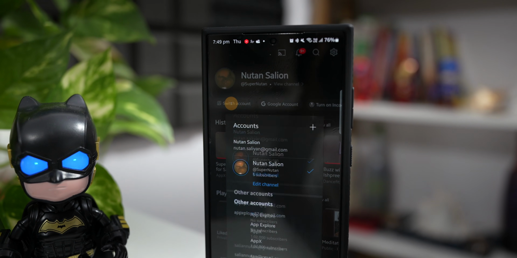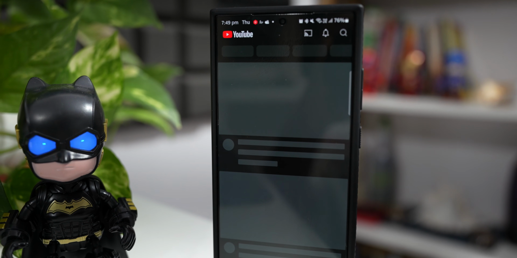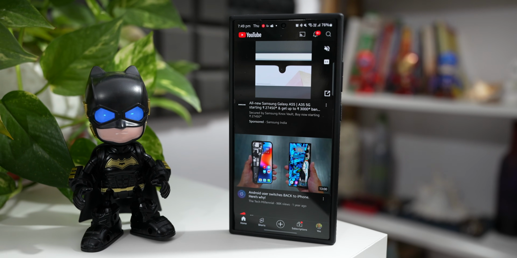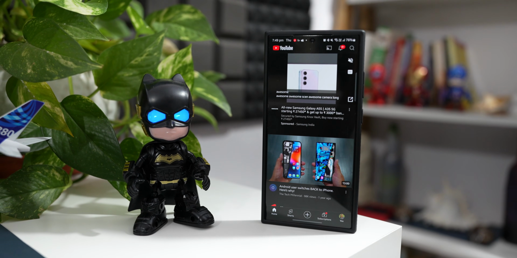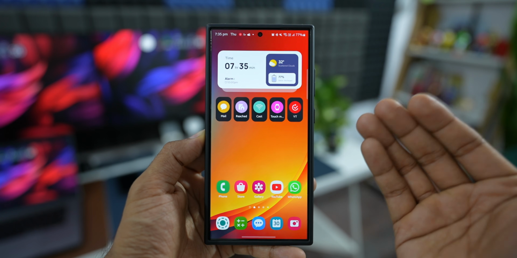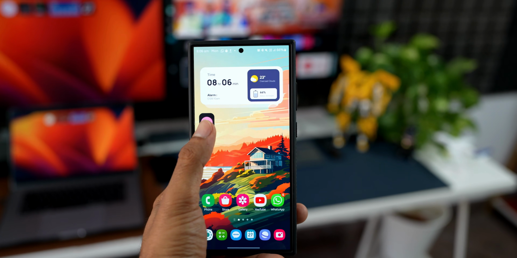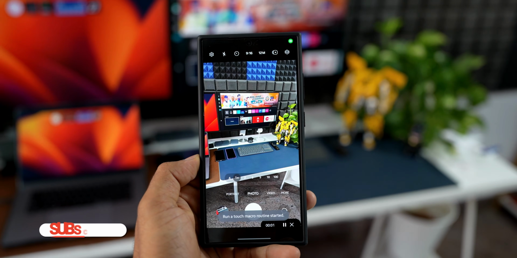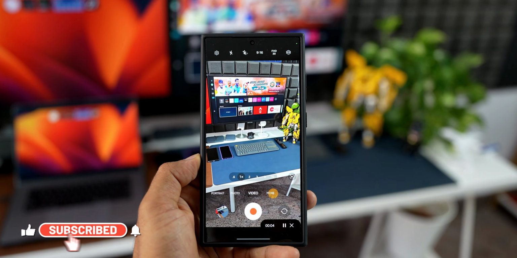Amazing, isn't it? Now again, I want to reiterate that these are just examples. I'm not saying that this is how you should be using touch macro. It completely depends on you how you want to automate your device. You can set it up the way you want. I'm just showing you some of the examples in this video so that you understand how this whole thing works.